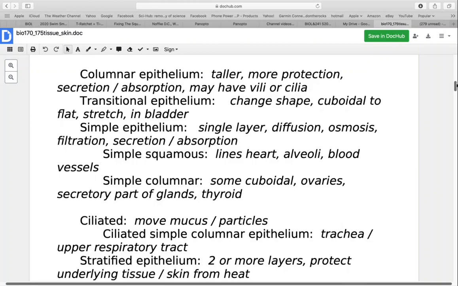In the transitional epithelium, these have the ability to change shape. So they'll range from being cuboidal to flat. This gives them some stretch. The classic example of where you find this is in the bladder.